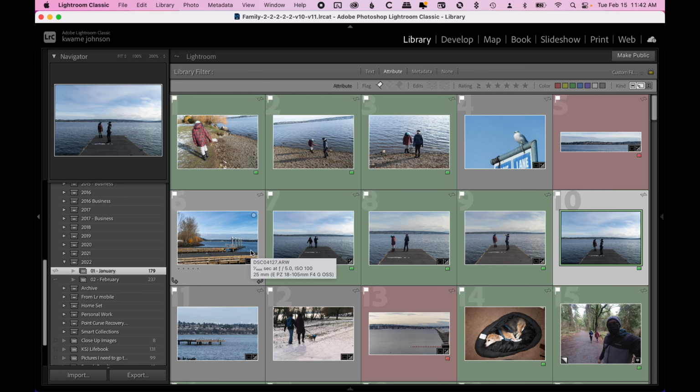Again, I don't use too much. I don't ever use maps, books, slideshows, print, or web. I don't do much of anything in this section. It's usually just to catalog my pictures, do some edits, and then I will share them to my phone, or share them on Glass, Flickr, my website, YouTube, wherever.